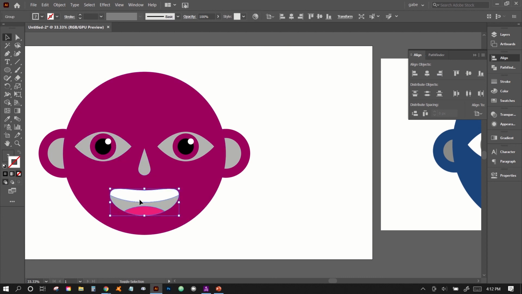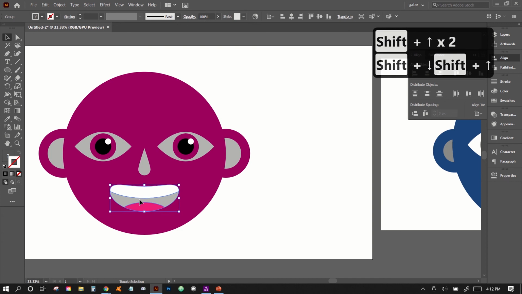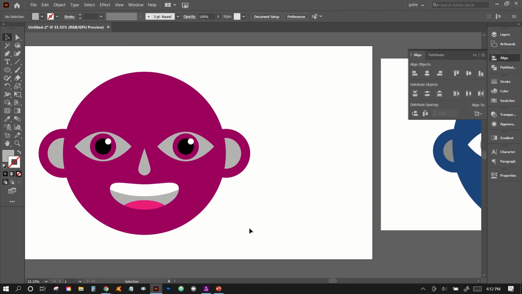We can also use that to adjust it. I'm going to move it up a little bit more to make it look a little friendlier. And then with the eyes, we want to align them perfectly inside the face. So we should adjust them to where we see they should look on the face.